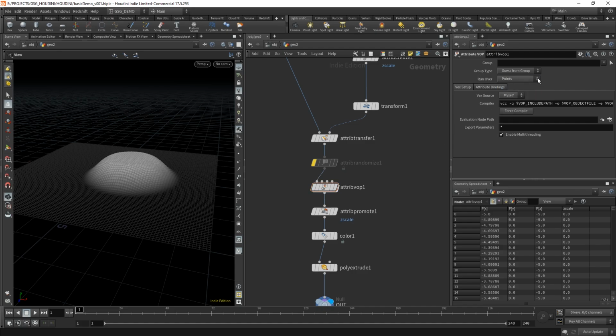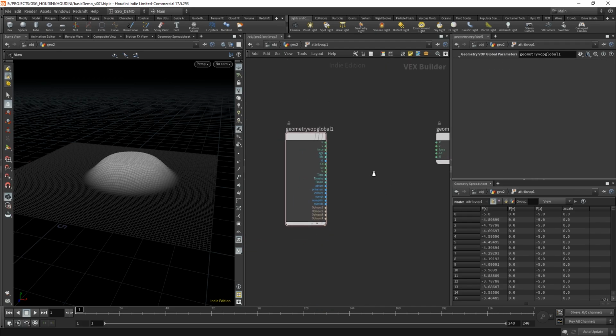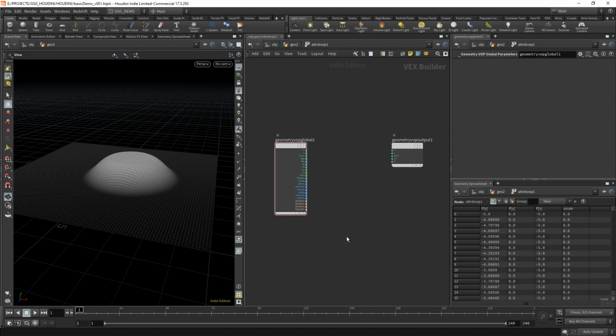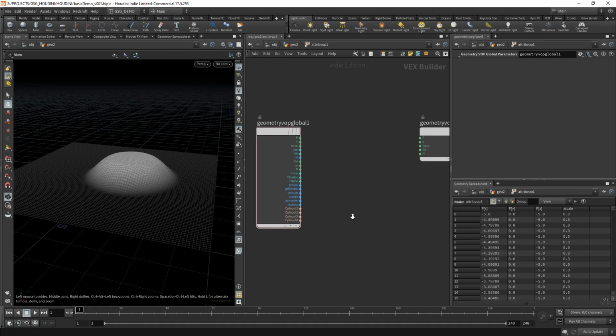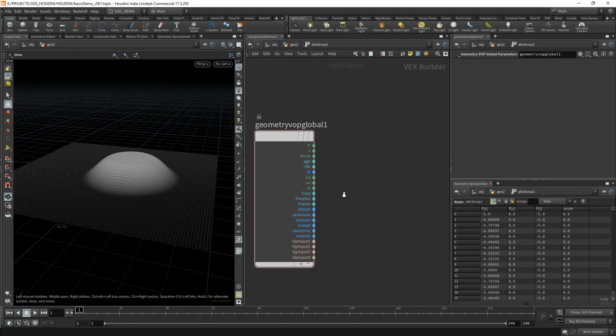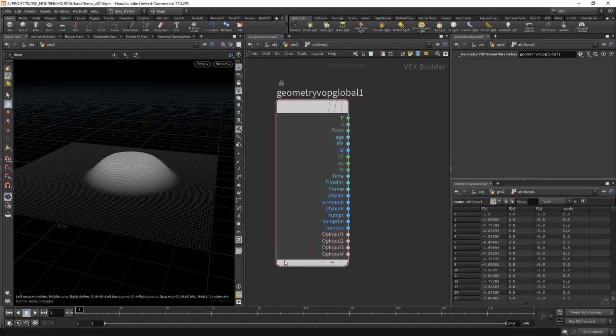We're going to keep it at points, and I'm going to ignore the rest of this. So what this does is it runs whatever is in here over all of the points in the geometry every single frame. So whatever is happening in here is going to happen on all the points basically simultaneously every single frame. And what we have here is all of our various global inputs.